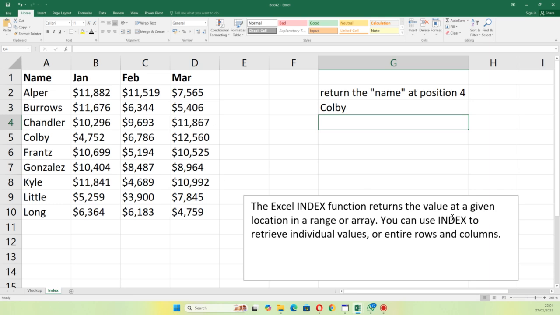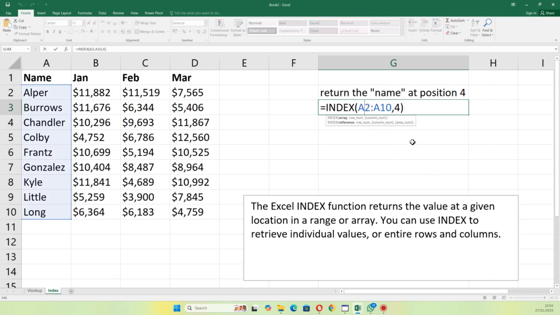Do you see that? Did you see what I did? Array, then 4, because we are looking for position 4. If I say look for position 2, array, then 2. If I say look for position 5, array, then 5. That's how you'll be doing it.